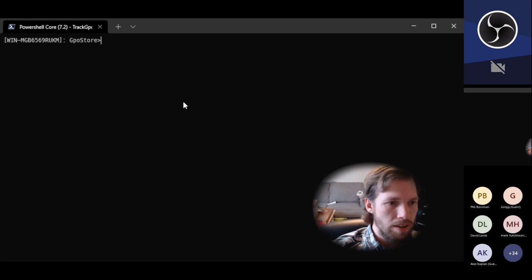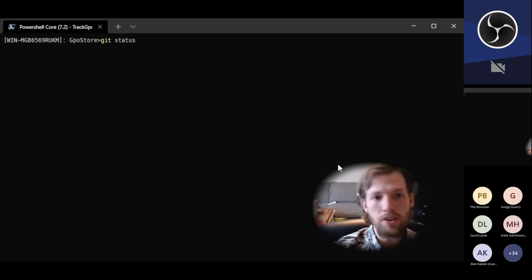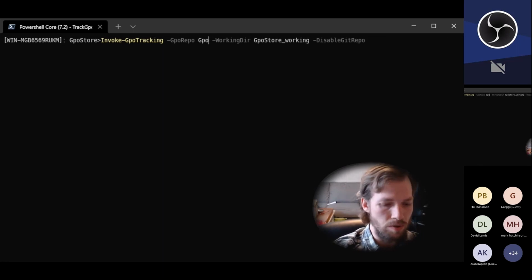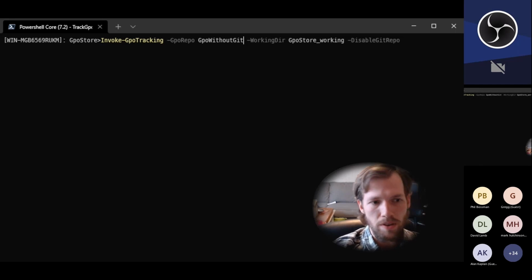And let's do another one. If I don't want a Git repo, some people don't want to have the extra complexity of having a Git repo. You can absolutely do that in your GPO tracking. You can just say, you know what, disable that Git repo entirely. Let's actually do this on a different folder. A GPO without Git, how about that? So I want to disable the Git repo.